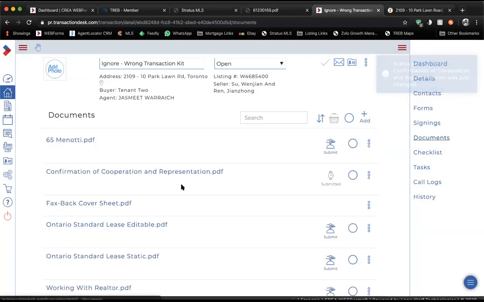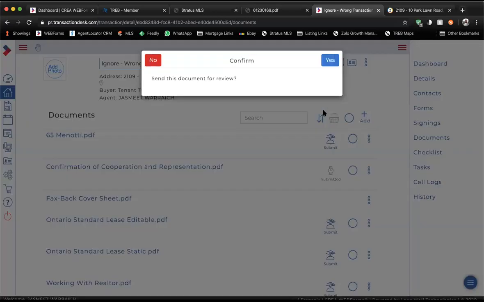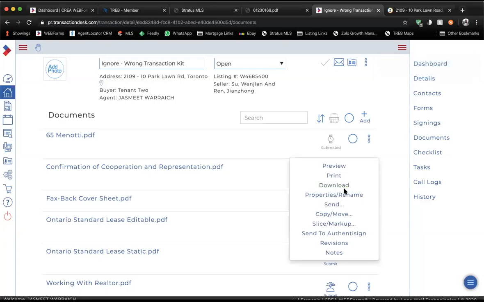There is also an option to submit directly from here, which is just click the submit button, send this document for review, but it doesn't let you choose what you want to select that document as. So like agreement to lease, for example. So that's really briefly the possibility of slicing up files.